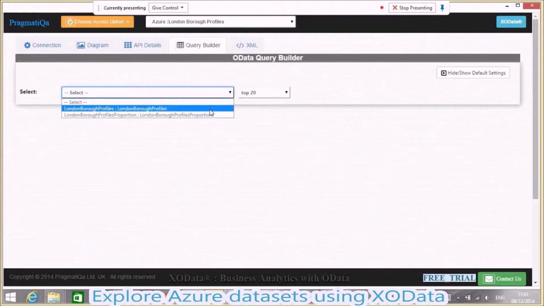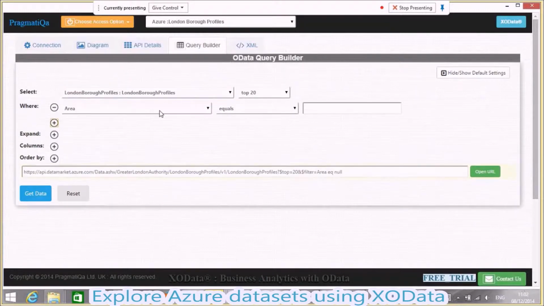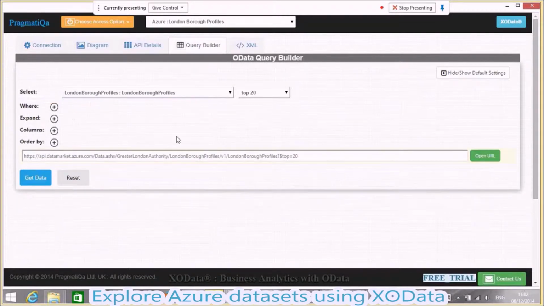So in this example, select the first dataset that is available, and then it should be possible to make some queries with conditions, but at this point we'll just move on to get the data.